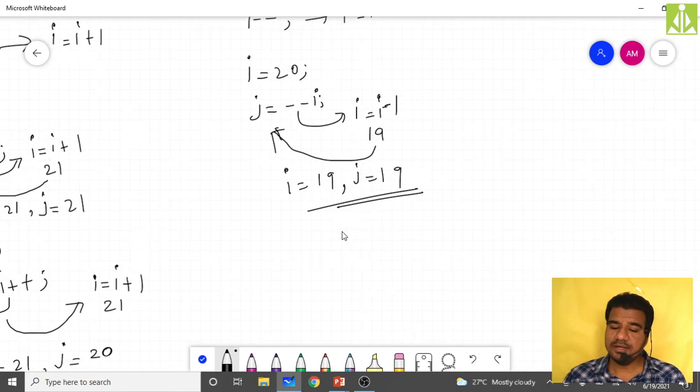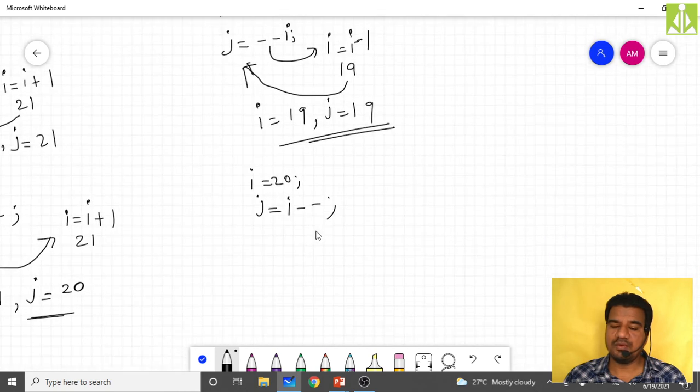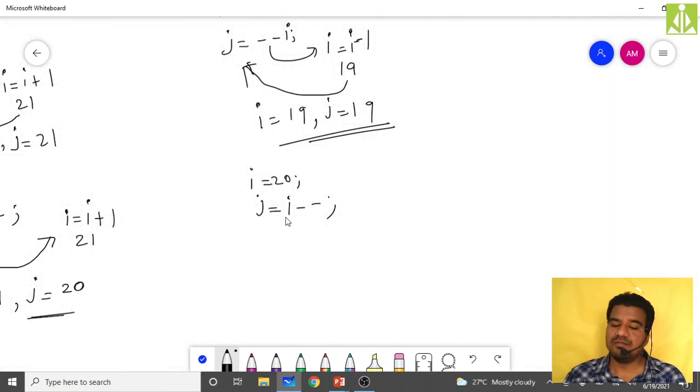Okay. Then take another I equals to 20 and assign the value by doing post-decrement, I minus minus. So again, how will it be? First the value will be assigned because it is post-decrement. So the j value will become 20 only. Then the I value gets decremented, I equals to I minus 1. So the I value will become 19.